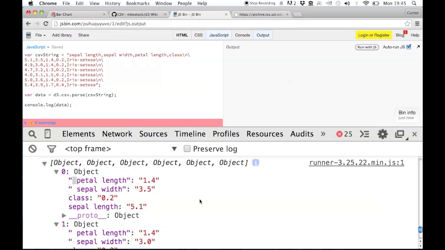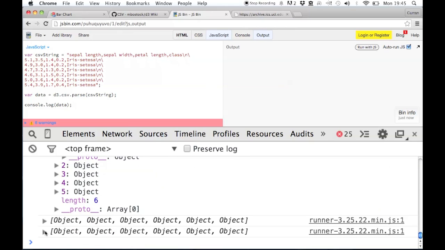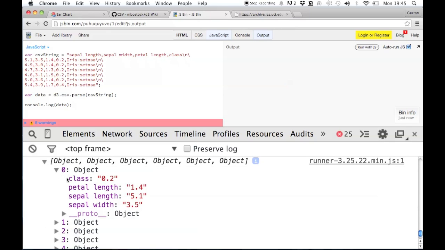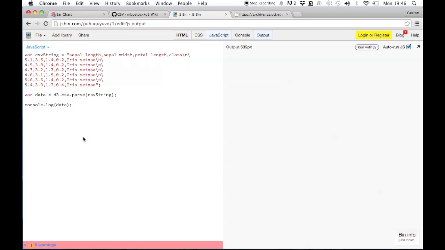So after I remove those spaces, we scroll down to the latest version, we can see that this is more correct. So it's just using these as the keys, the column names. So this is what d3.csv.parse does, but how does that actually work? Like, what is it really doing? I want to just kind of explain in detail how that works.